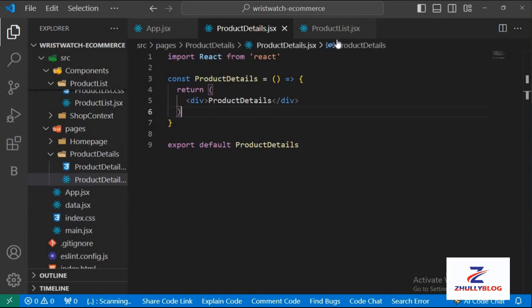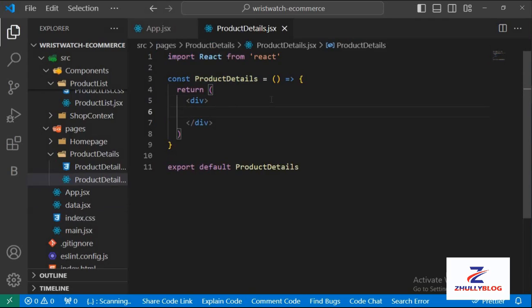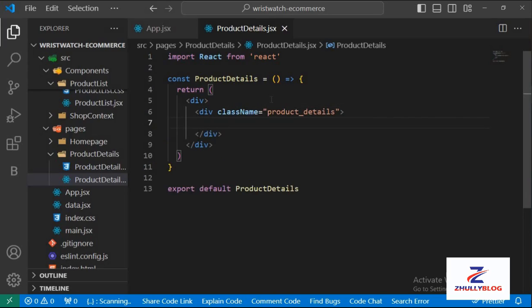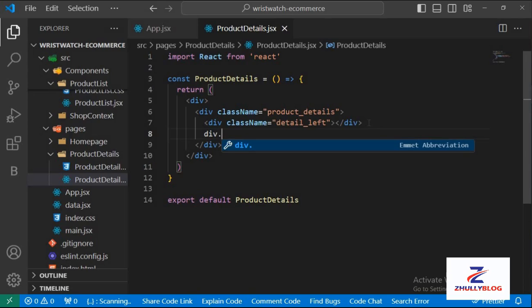So I'm going to close my index.css, close my product list. Now I'm on my product details. Delete this. Then I'm going to create a div tag with the class name of product details. Click enter. We have the left and the right side. Click dot detail left. And then we have another div for detail right.